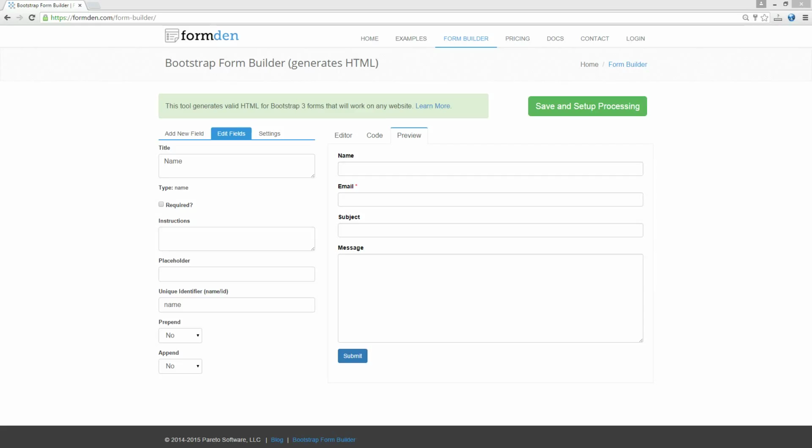Hi, this is Chris from Formden, and I'm going to show you how you can change the color and glow of a field in a Bootstrap form when it's focused. Okay, so to get started, go to Formden.com and click on our form builder.